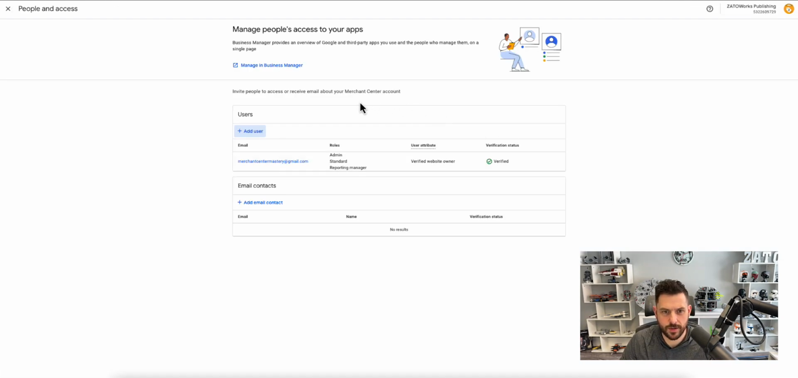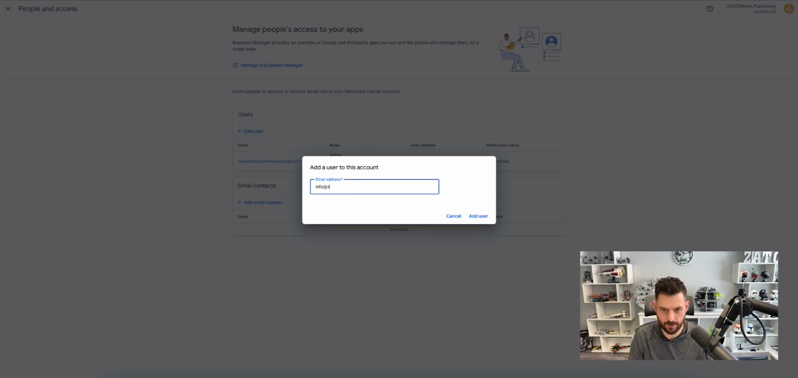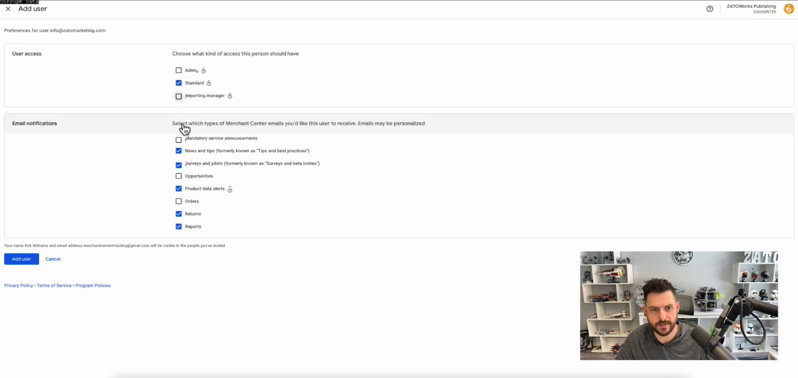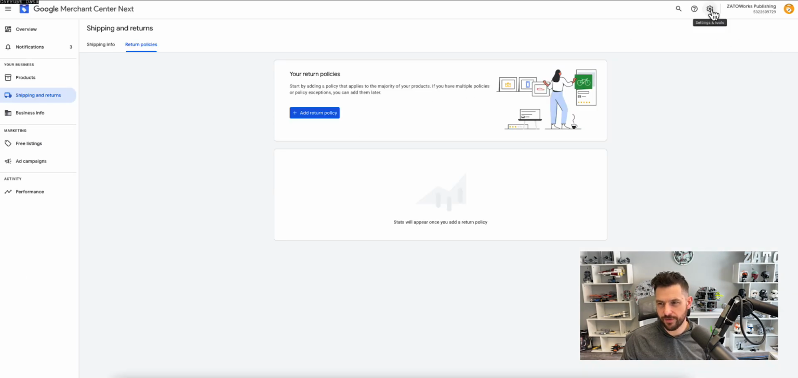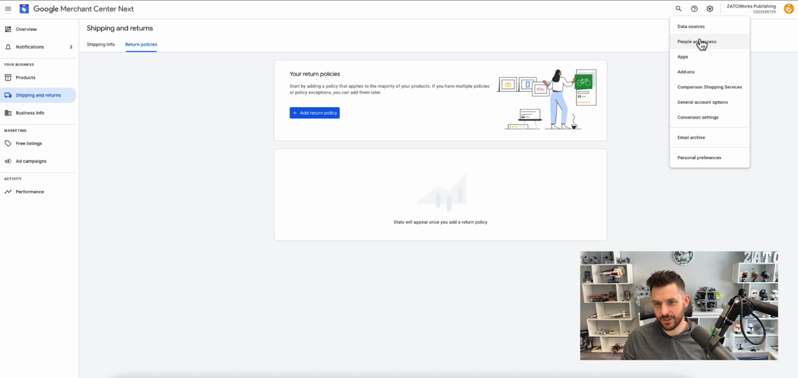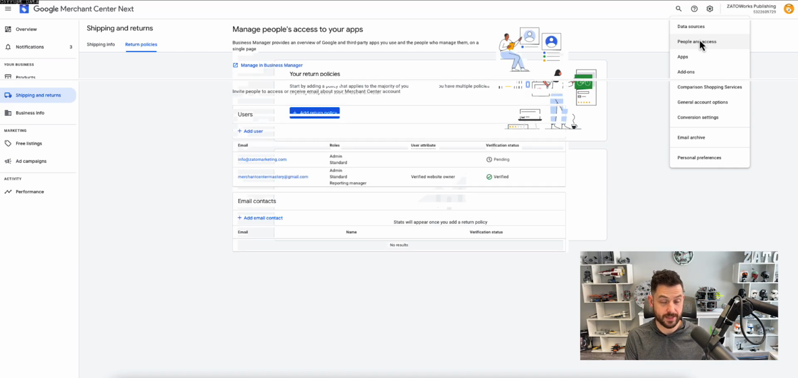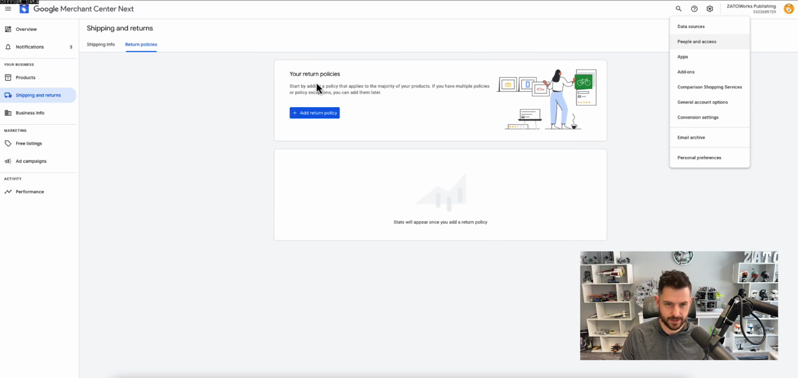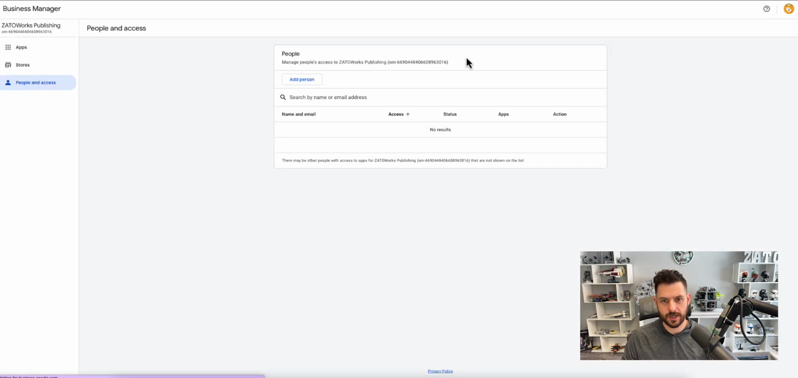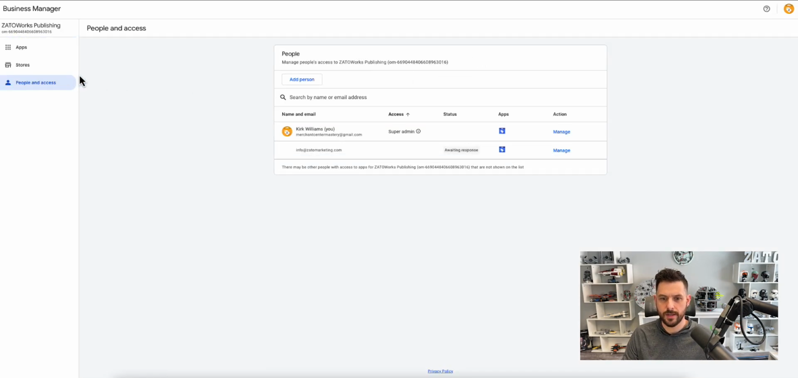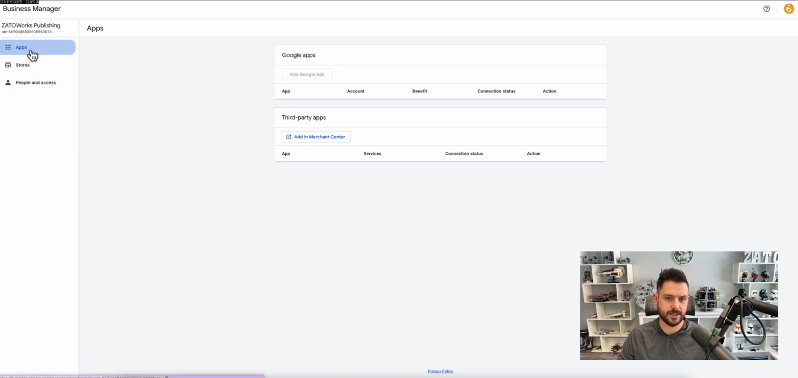But okay, so I'm going to go ahead and actually add in another one of my main email addresses so that we can access this. I am going to go ahead and make them an admin. Okay, another thing that's very difficult to find, in my opinion, is you actually have to link your Google Ads account with your Google Merchant Center Next account as well. This is confusing because it's not really like other Google properties where they say things like linked accounts, right? So it's actually in Manage in Business Manager, and that's where you would access some of your other things.